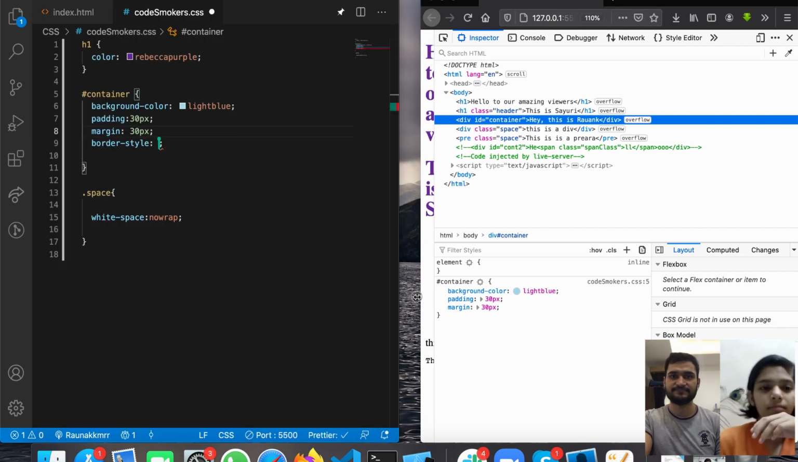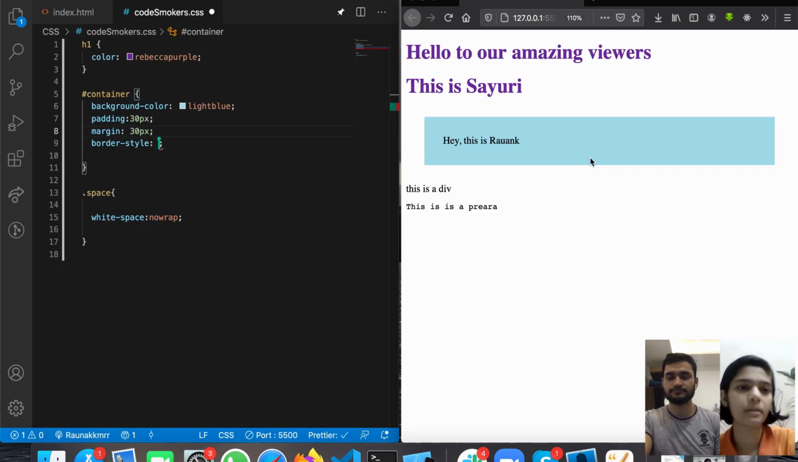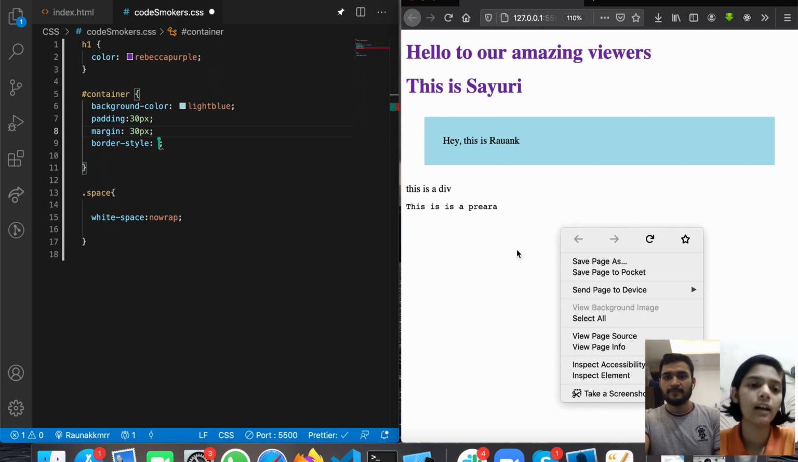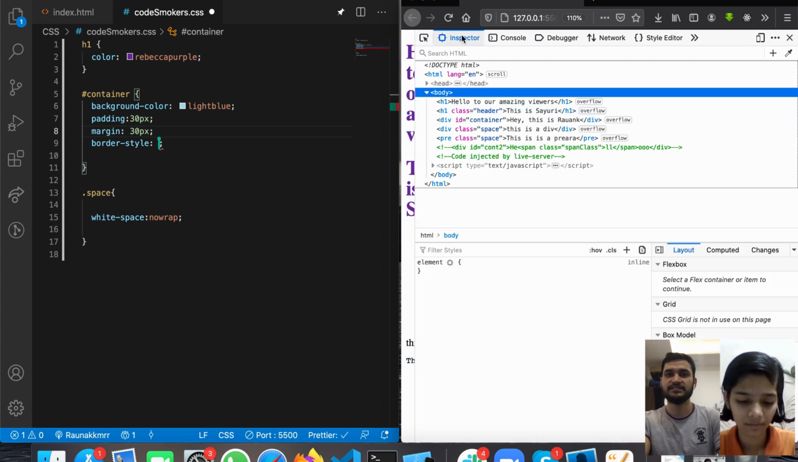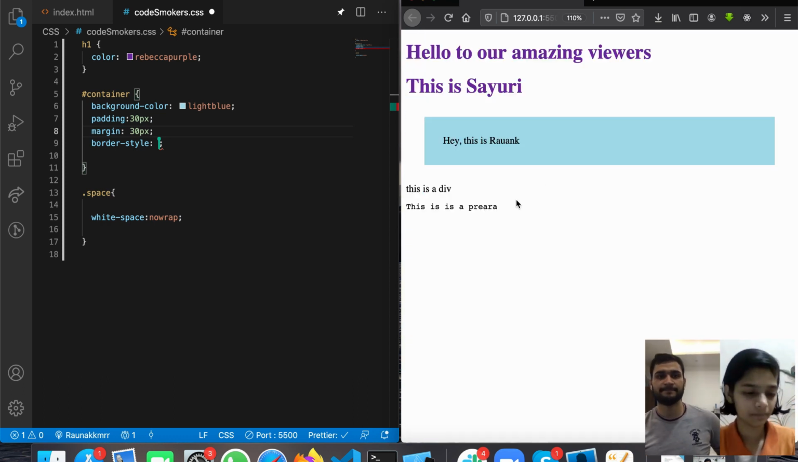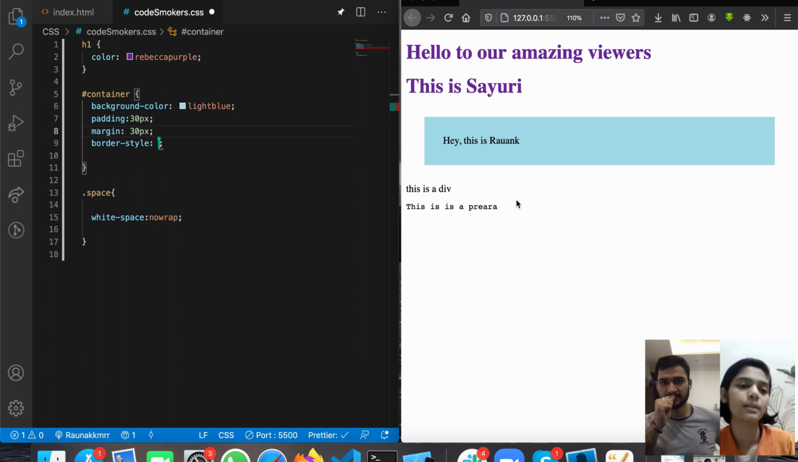Yeah, okay, let's just come back to our VS Code. Guys, if you do not know how to go on inspect element, just right click on your web browser and go to the inspect element and you'll see it in the inspector. You'll see everything and see it in the box model. Okay, guys? Okay, so now our next property is border style.